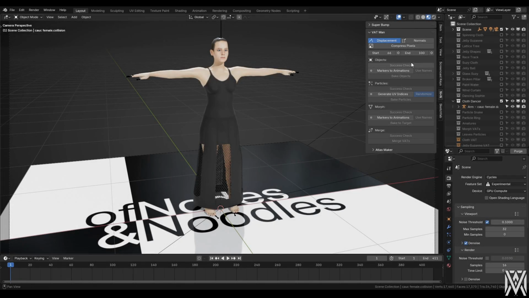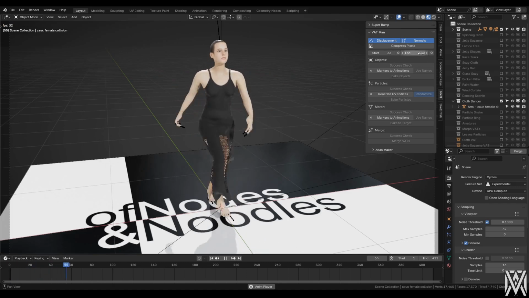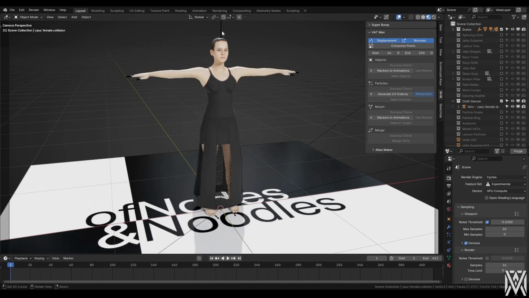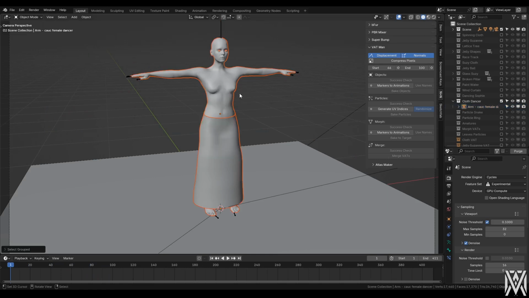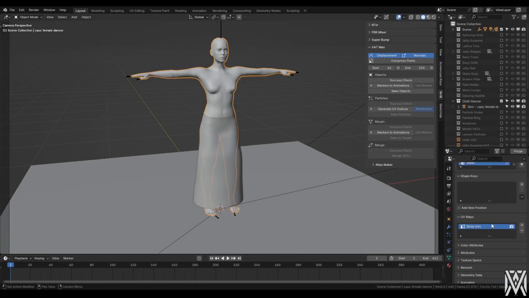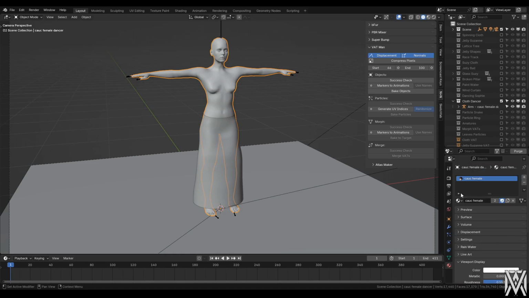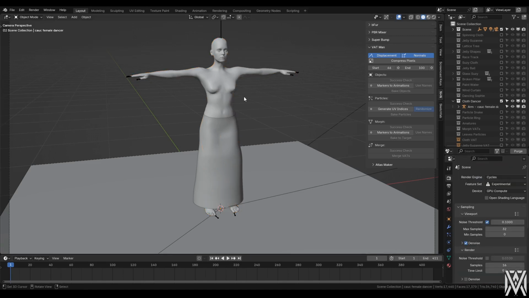When exporting VAT to game engines, we need both displacement and normal textures, so I'm going to check on the option for normal textures. My frame range is already correctly set for this animation from frame 66 to frame 100. This particular model is made up of 3 individual objects. I have one for the skirt, one for the body, and one for the eyes. Each of those objects has its own UV map and its own material. So my combined VAT object will have 3 of each.